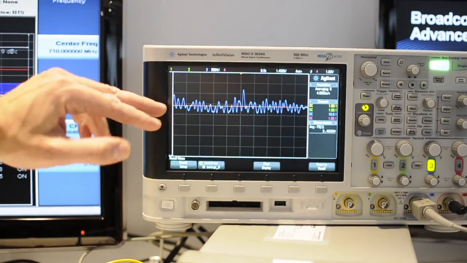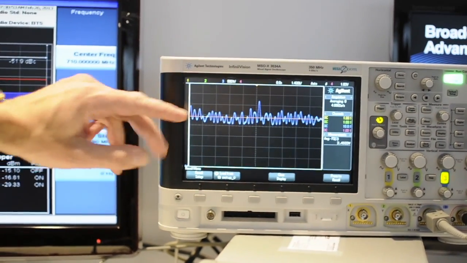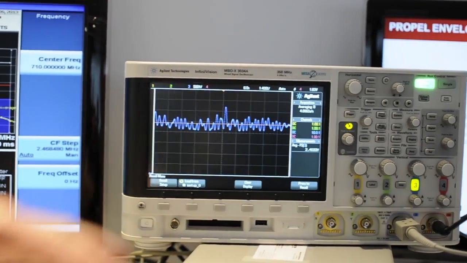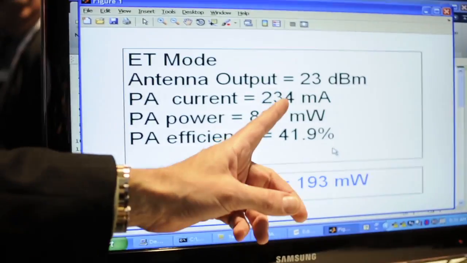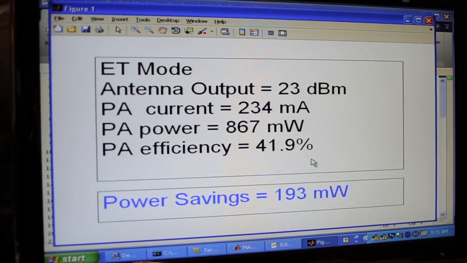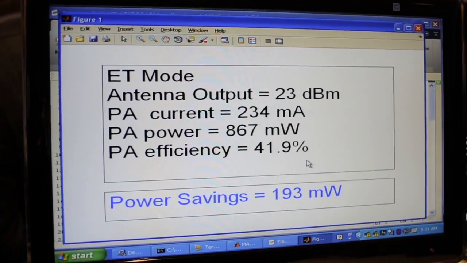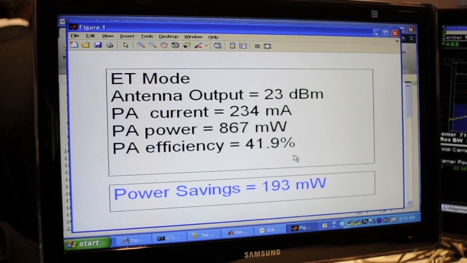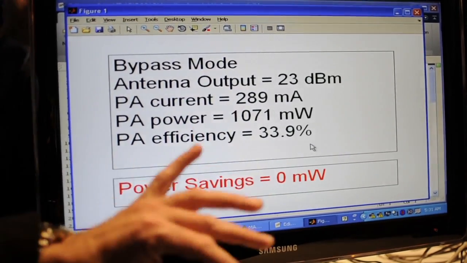Now you see that we have the flexible supply voltage. The voltage has gone from 3.5 to about 2.4, and you see here the line. And the power amplifier power draw dropped by 200 milliwatts, and we increased the PA efficiency from 34% to almost 42% power added efficiency. And now it went back off.